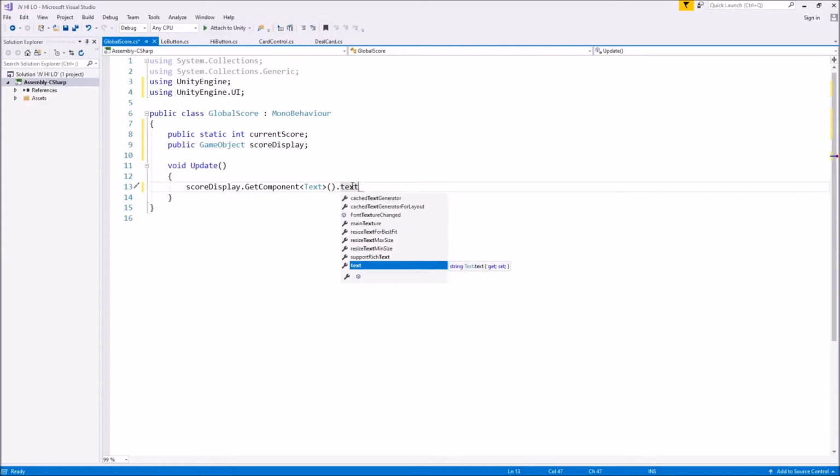Now we need to tell it what the text actually is. So in this case, we say it's equal to, and then we have the quotes, and we'll say streak, colon, space, and then another quote. We don't put any numbers here. The reason why is because we can use that current score integer to do that for us. So if we say plus current score, semicolon, and save, that script will now update our score whenever it changes.